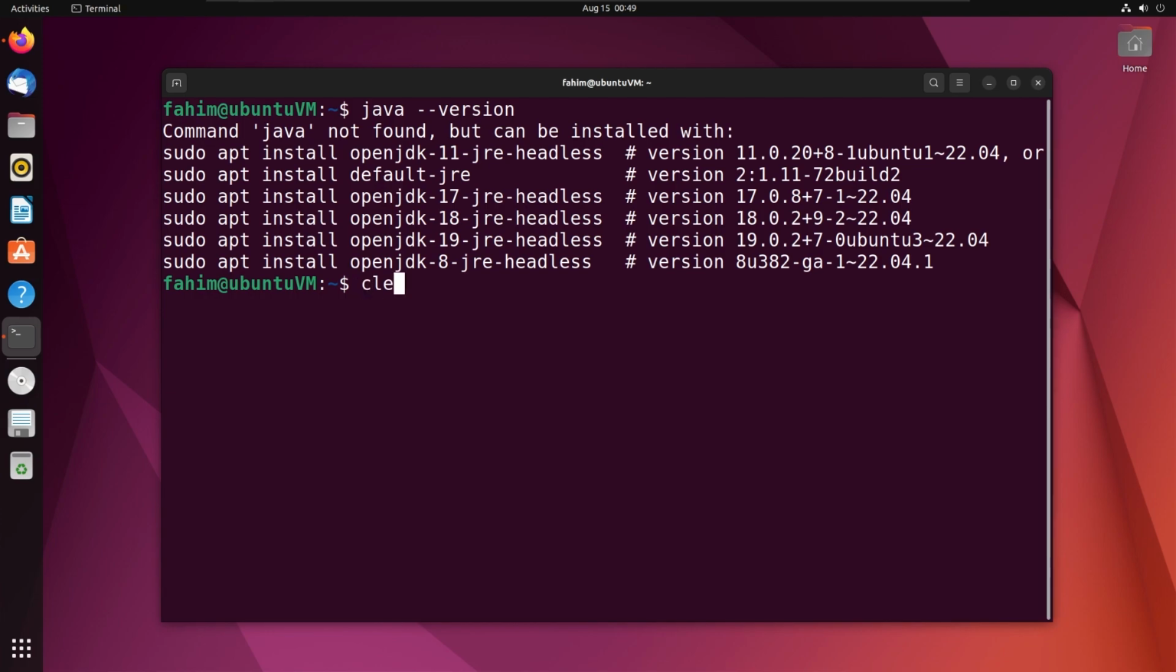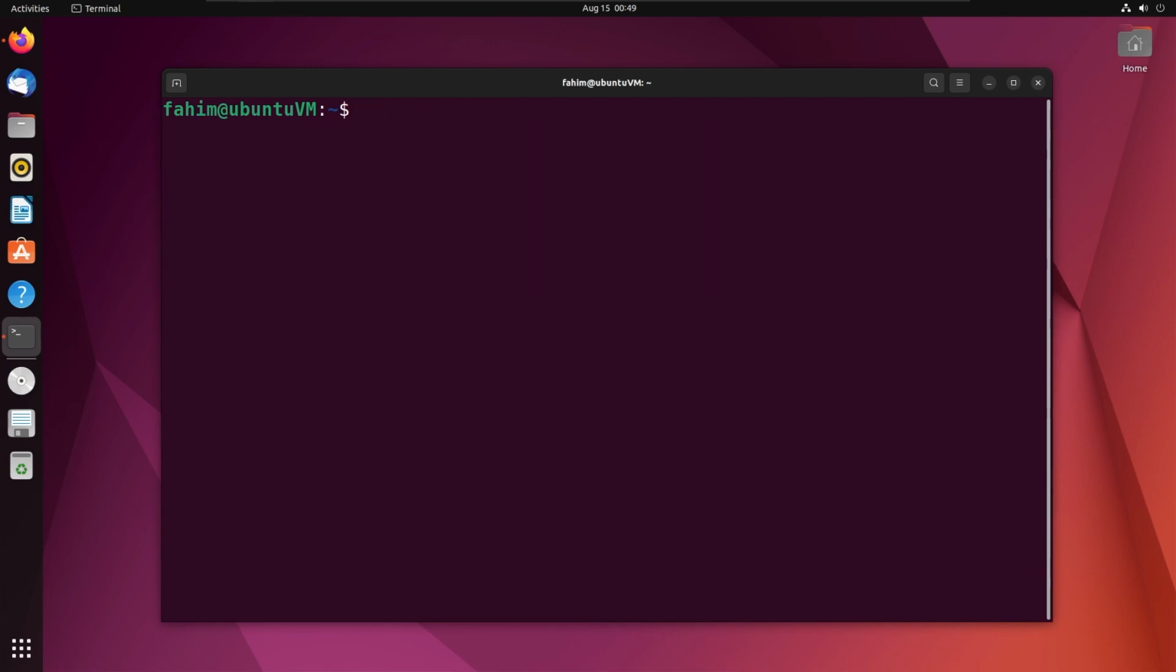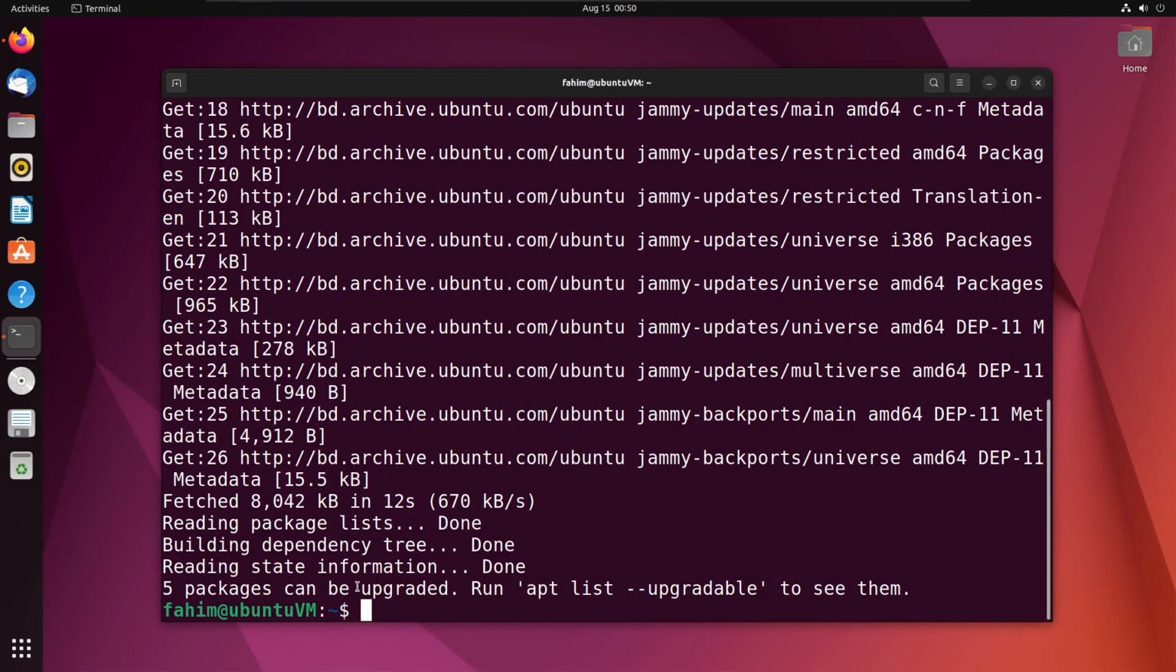For now, I am simply clearing my terminal. Before installing something, we have to make sure that our operating system is running on the latest update. To update your Ubuntu, you can simply use sudo apt update, hit the enter key and give the password. You see, currently there are 5 packages for me to update. If it says that you don't have anything to update, then it's fine for you.